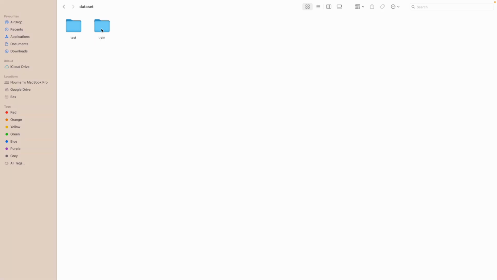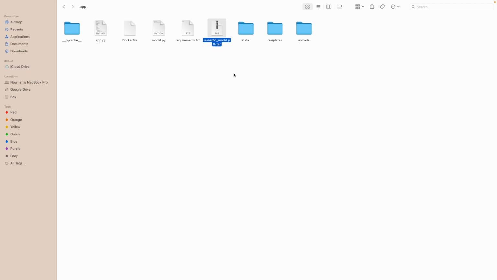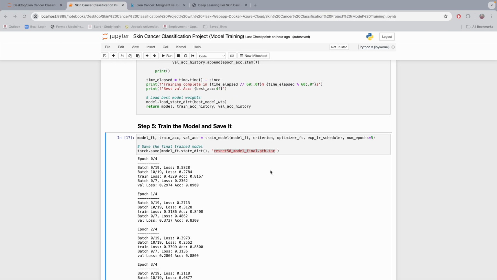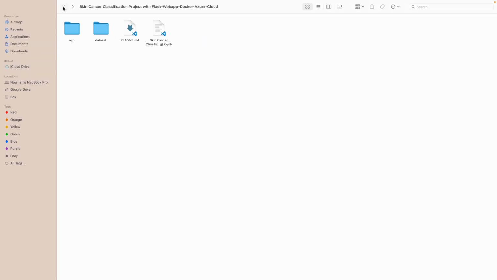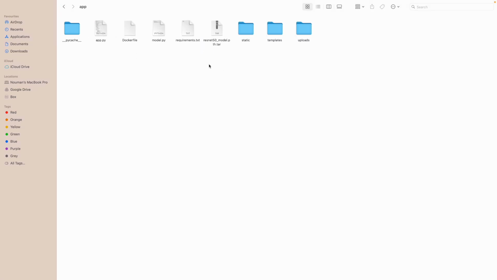Here I have defined the dataset, training and test. Here I have the app. You can see I have the model here, so resnet 50 slash model. Sorry for that, you can just remove this. I just saved it as resnet 50 dot model. So as you can see, inside this I have the model name.